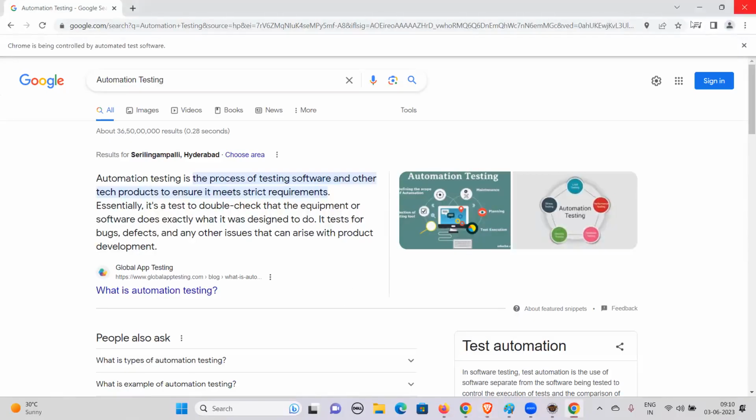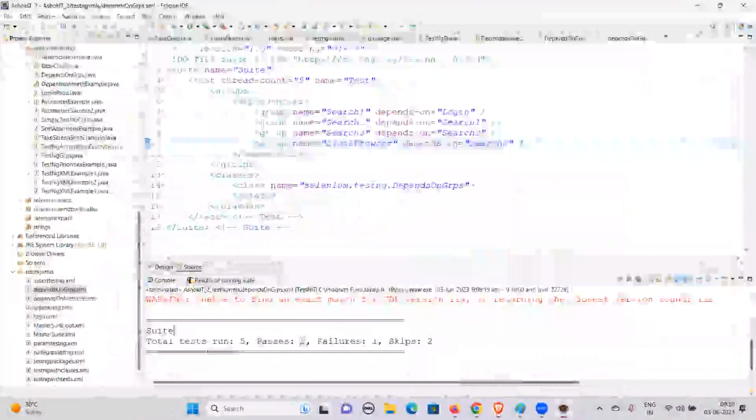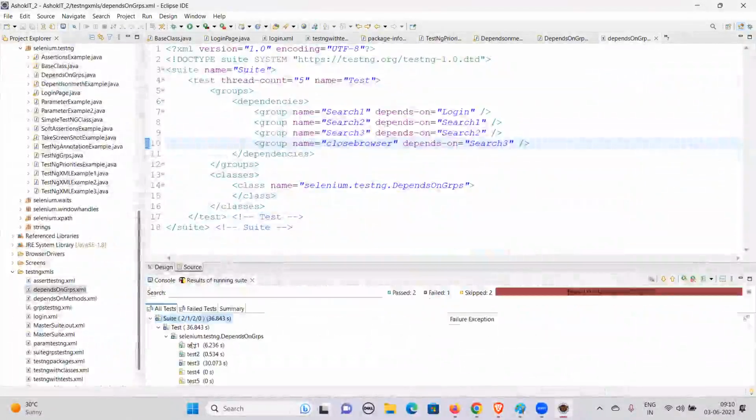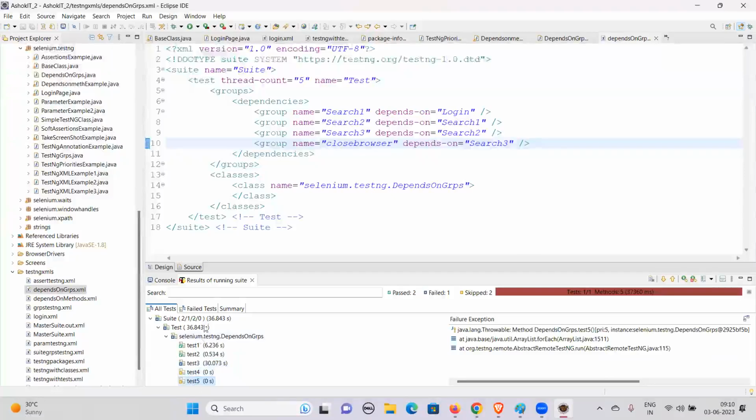It has taken 30 seconds. I'm just waiting for that. Now you see, two are passing and this one is failing, and the fourth and fifth are skipped.